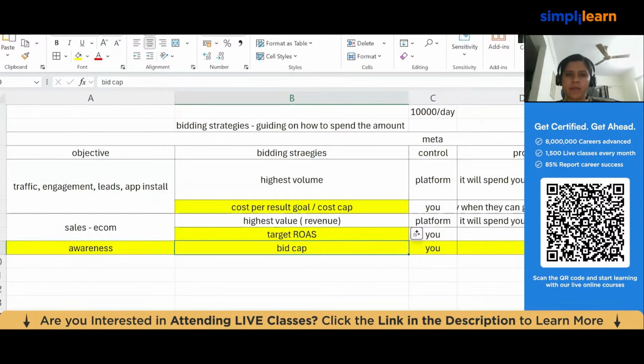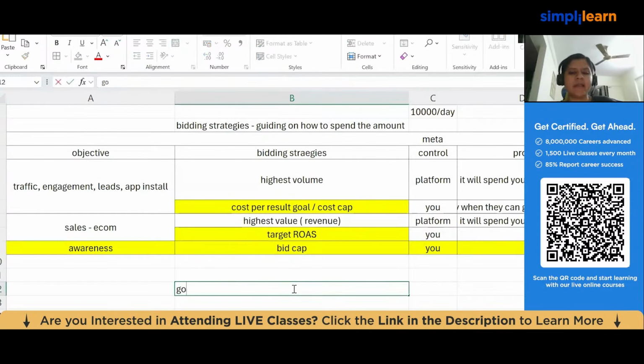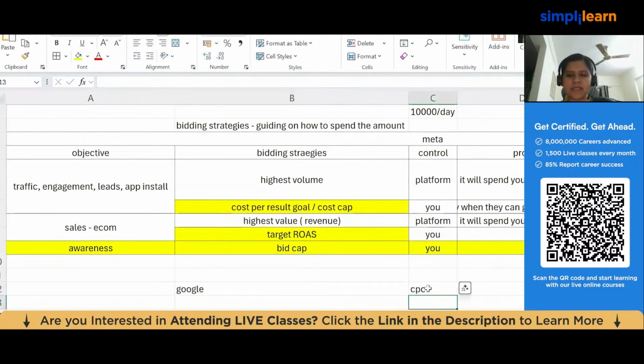It doesn't commit that once the ad has been shown, the person will take some action and buy your product. No, the bid cap bidding strategy only exists to tell Meta how much you are willing to spend just to show your ad. And one fun fact, guys: Google charges you most of the time on a CPC basis, whereas Meta charges you most of the time on a CPM basis.